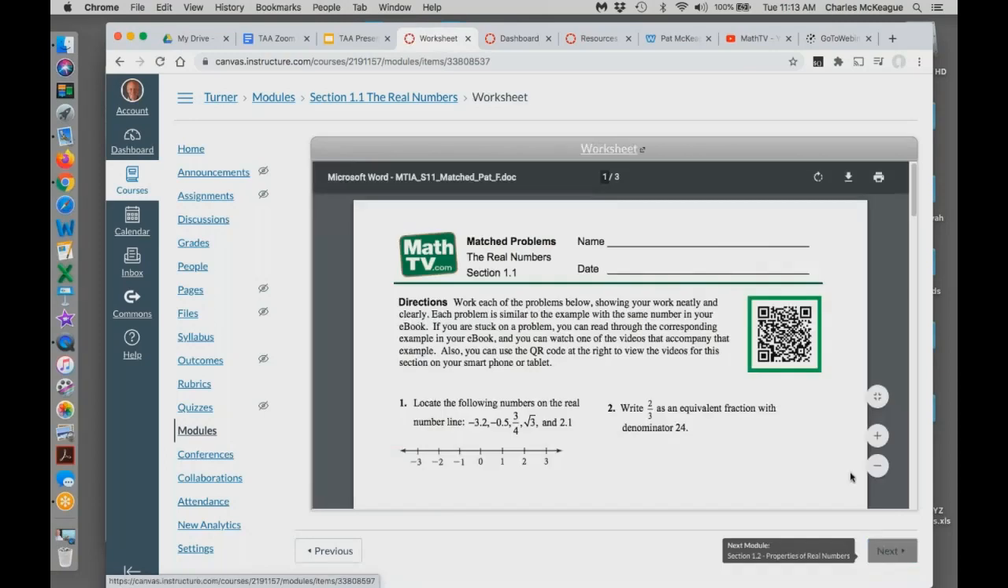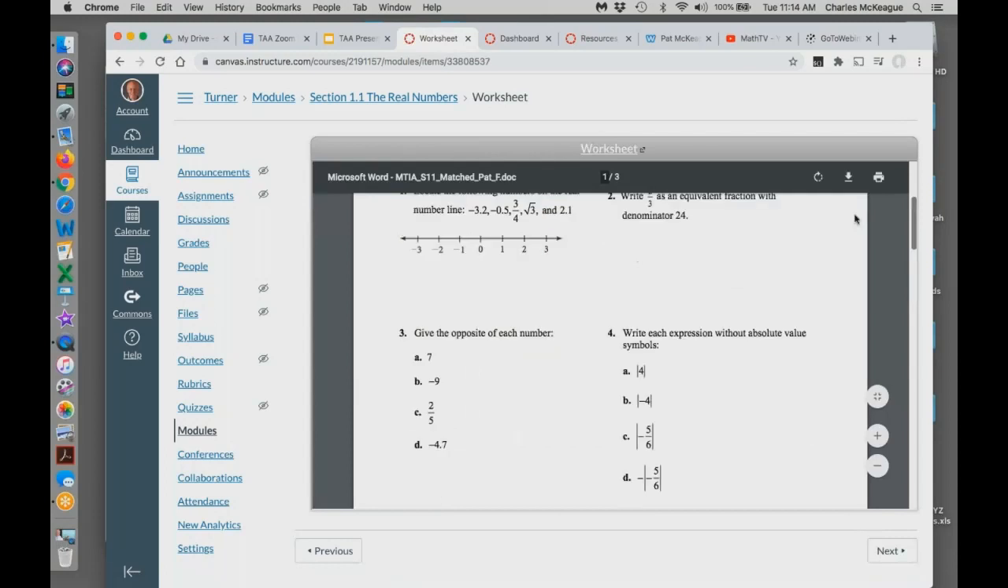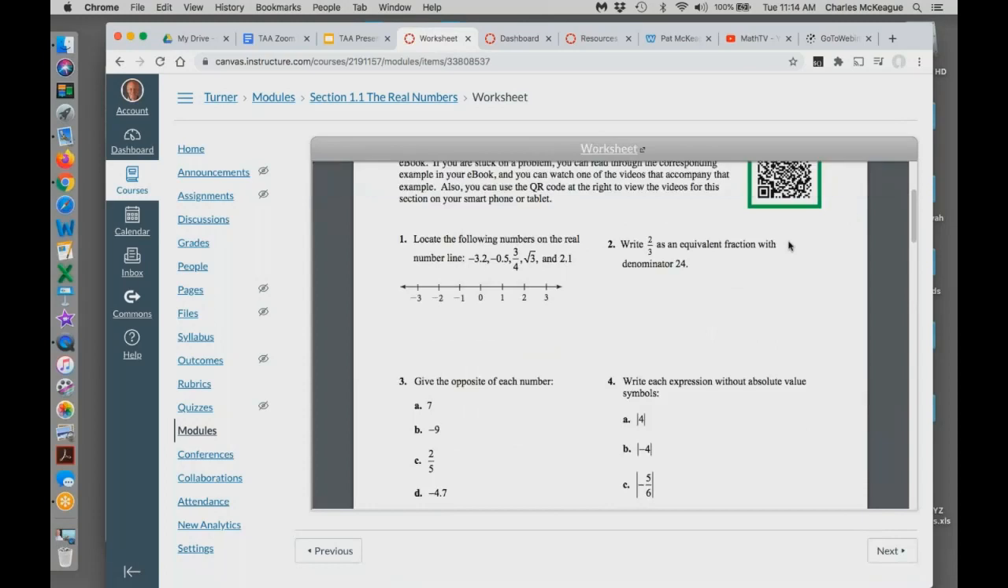And this is a little PDF of what we call our matched problem worksheets. So every problem in this worksheet is similar to the example in the book with the same number. So I put this in because a lot of instructors, even though they're teaching online, want something written, somewhere for students to do written work that they can grade when the students send them a PDF of their work. So that's why that's in here.